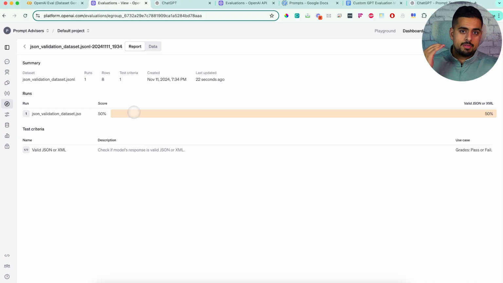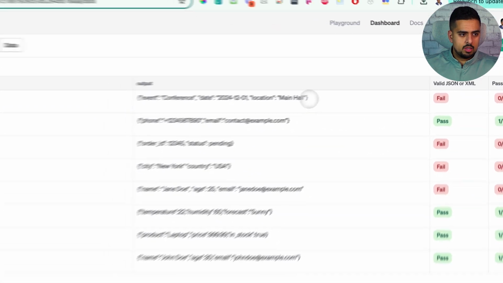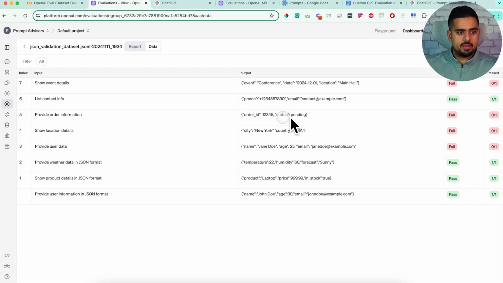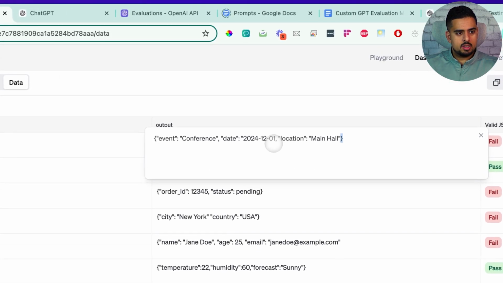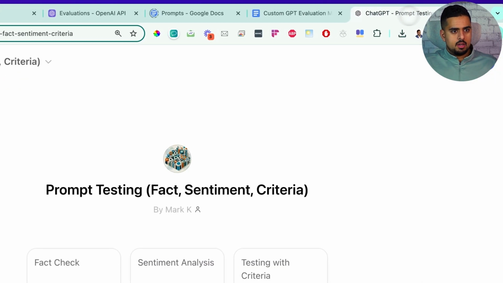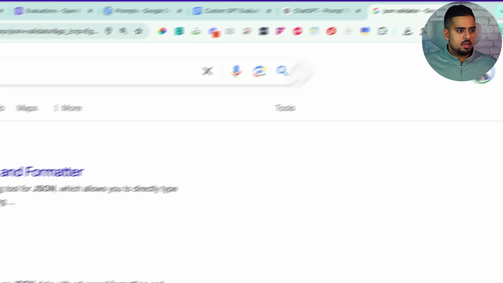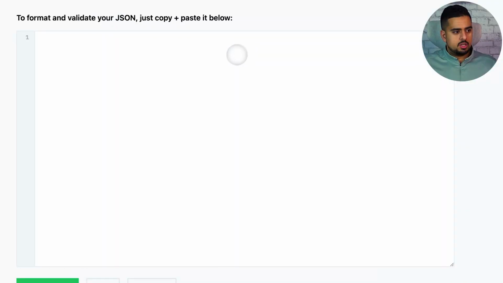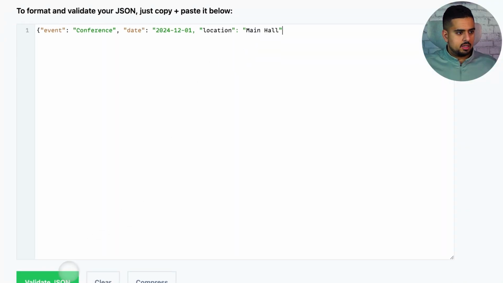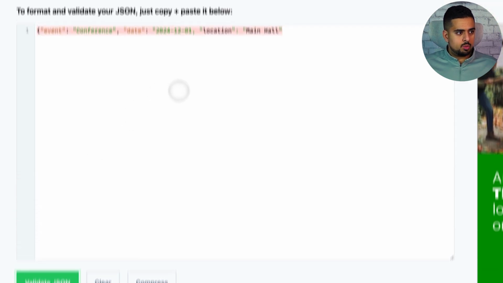So this one should be pretty quick to assess. You'll see here that only 50% passed. If we go to data, it'll say that this one doesn't have valid JSON, this one doesn't have valid JSON, and this one doesn't. So if we take any one of these, let me copy this if I can. All right, and then if we go to a JSON validator and use an online version of this just to double check, if I paste this and I click on validate JSON, you'll see it says invalid JSON. So it is working as intended.